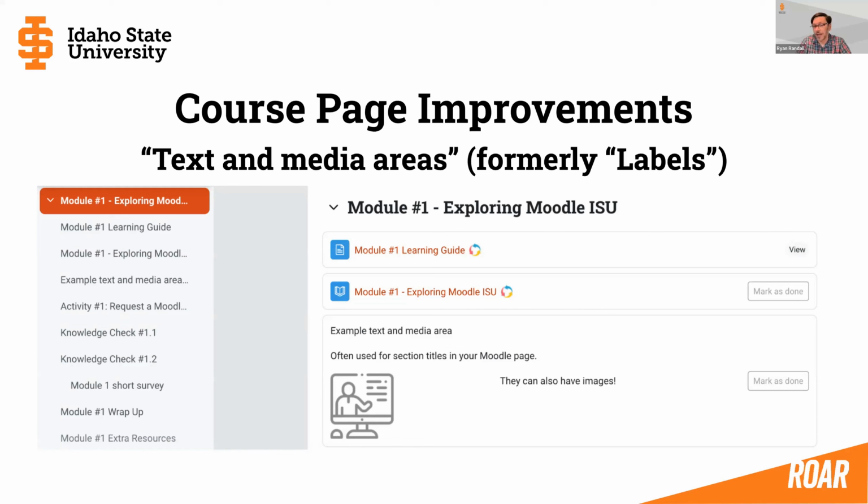Before the updates, labels didn't show up there. They would just mysteriously be omitted, which could throw some people off, especially if a course is very long. So now what is in the course index on the left is more faithful to what's in the middle main column with those text and media areas. So I'm surprised at how big of an improvement I think that is.